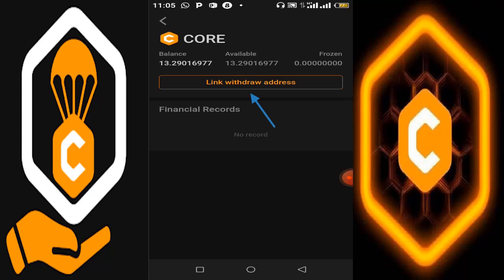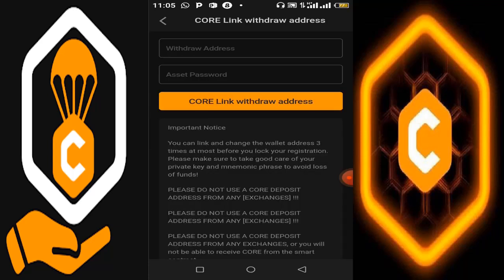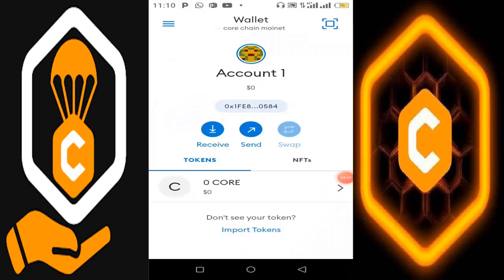So the next thing I want to do here is to link withdraw address. So what do I do? I link withdraw address. As you can see, it's asking for withdraw address now. Now, how do you get the withdraw address? You go to your MetaMask. So right now, it has opened. This is what I'm talking about.